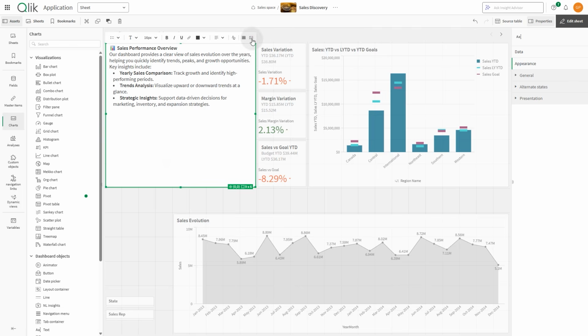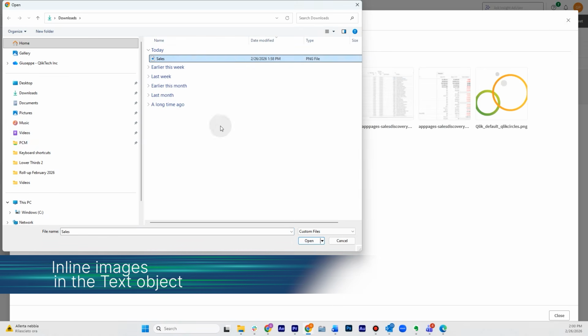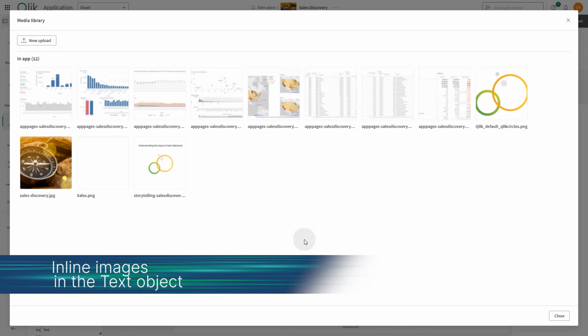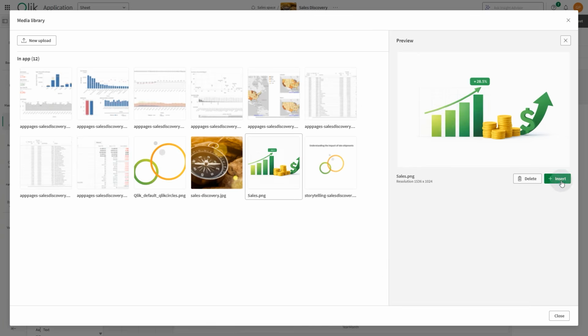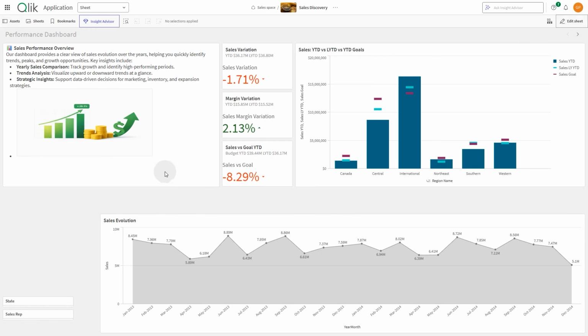You can now embed images directly into the new text object. Select images from the media library, resize them, and align them to enhance your dashboard storytelling.